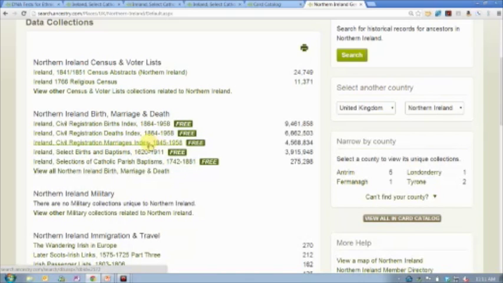Now remember, they are just indexes. The country has not given us the certificates to post online. They have given us the indexes. Those indexes then can allow you to order the original registration entry to see what additional information is included on that.